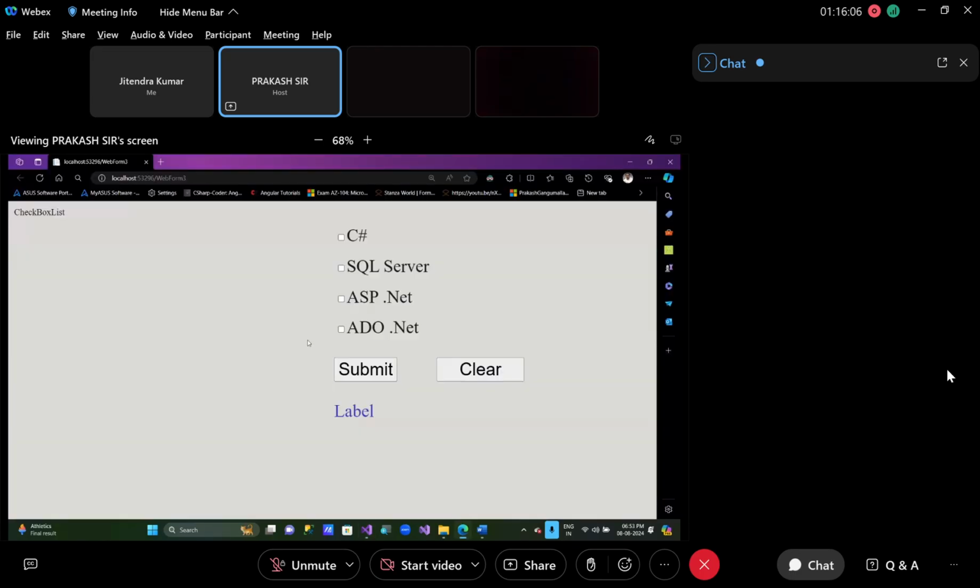See guys, I'm selecting C# and ADO.NET, submit. Clear. That is the way you need to do. How many of you are done in your system? Good, good, good. So please check it out. Online people, any questions on this? Please let me know.